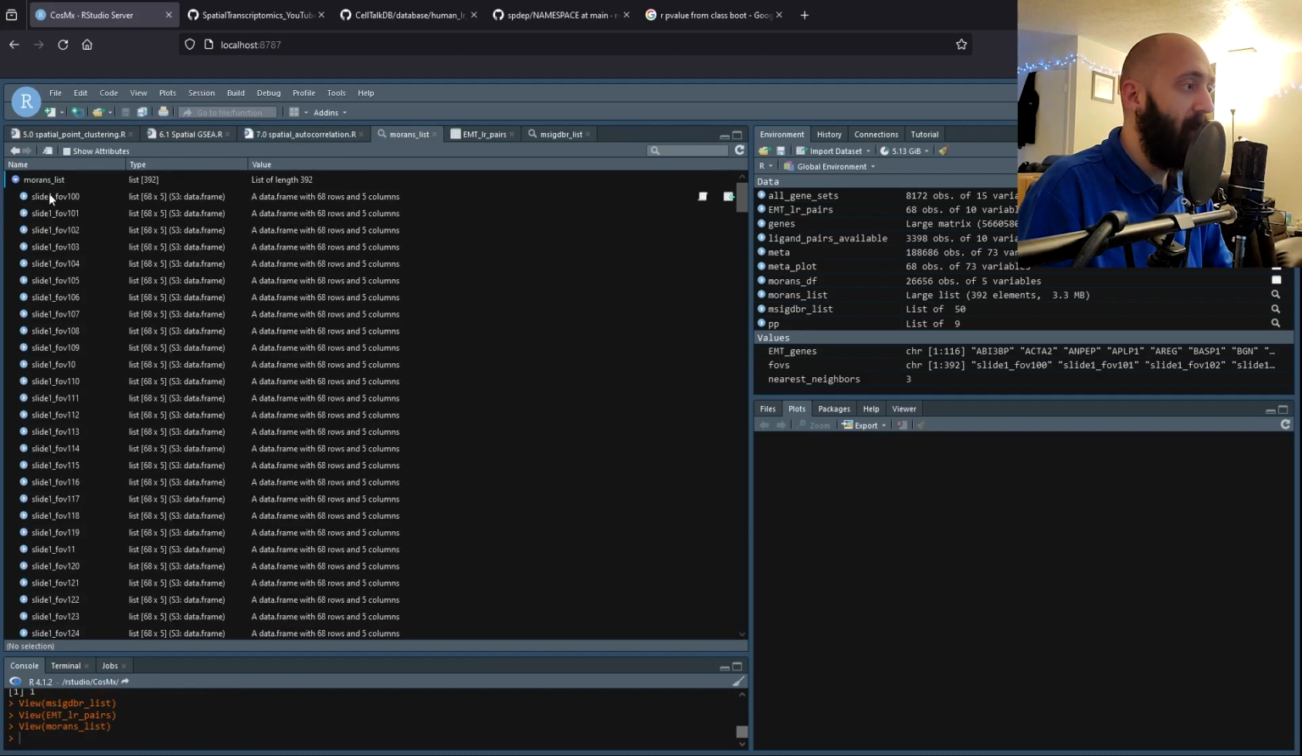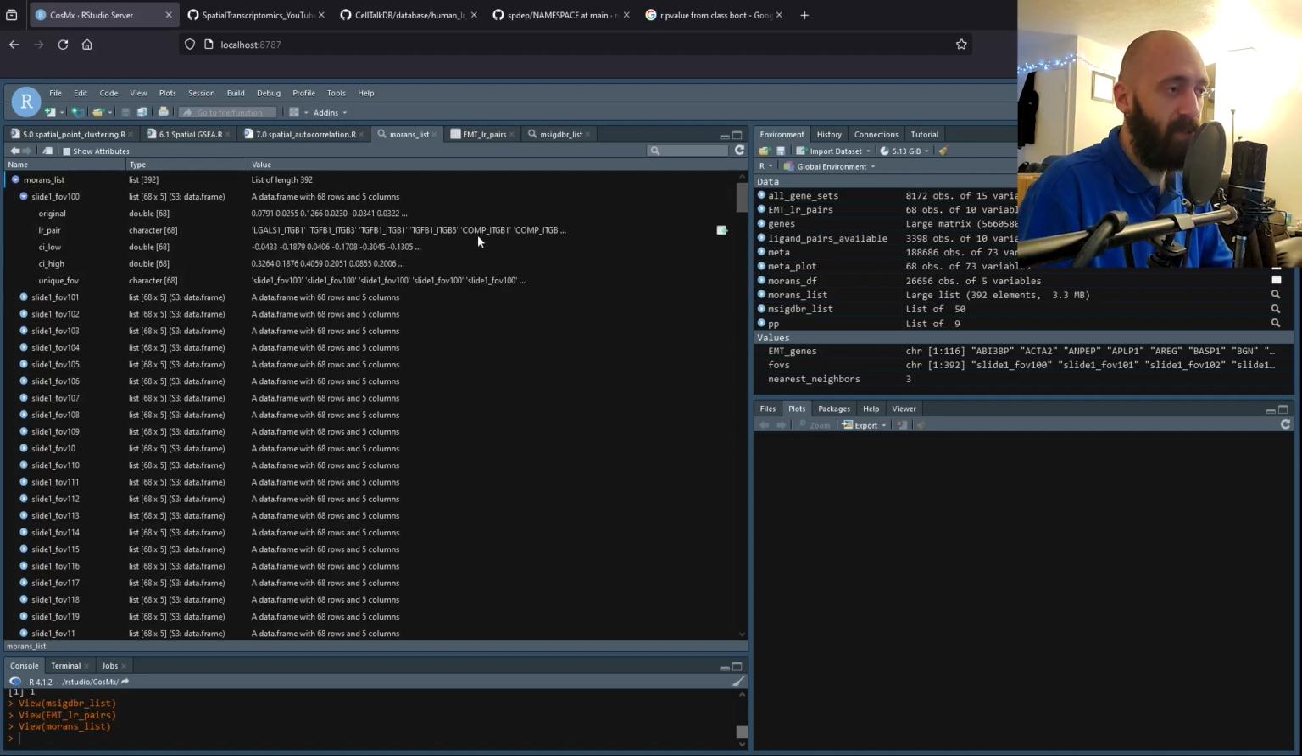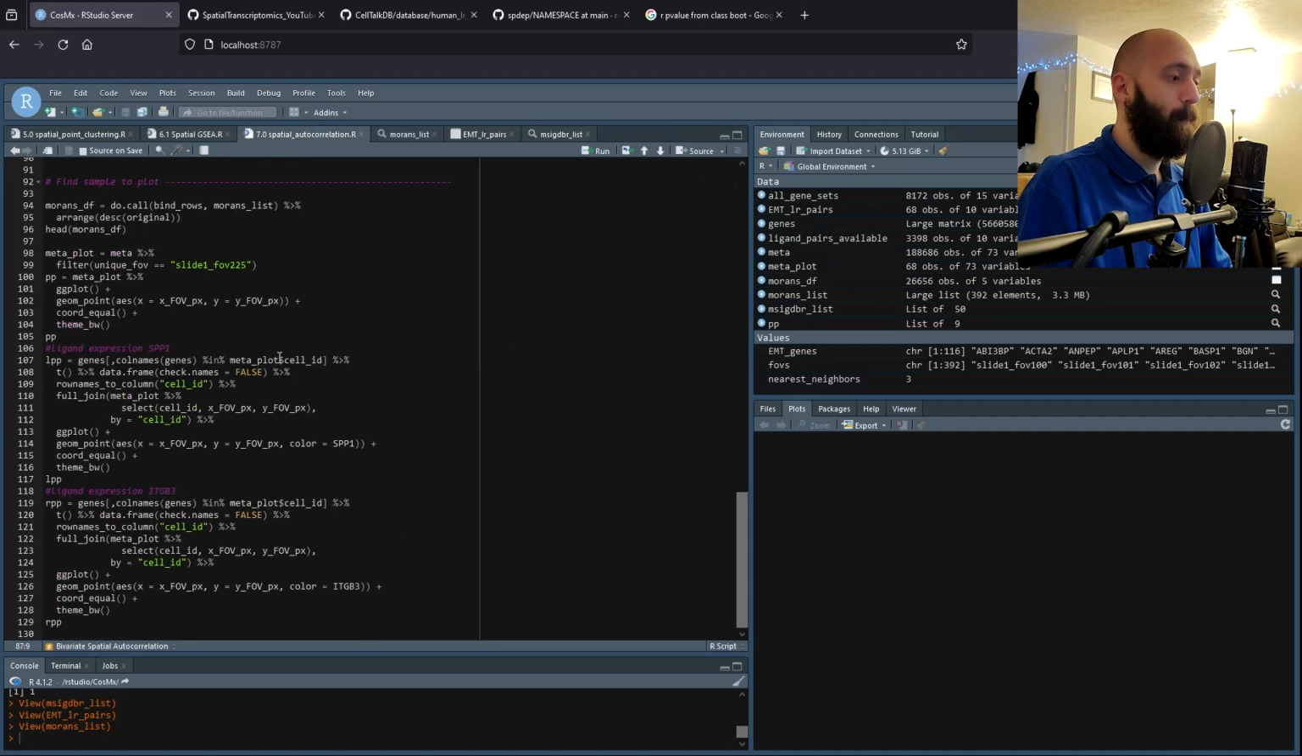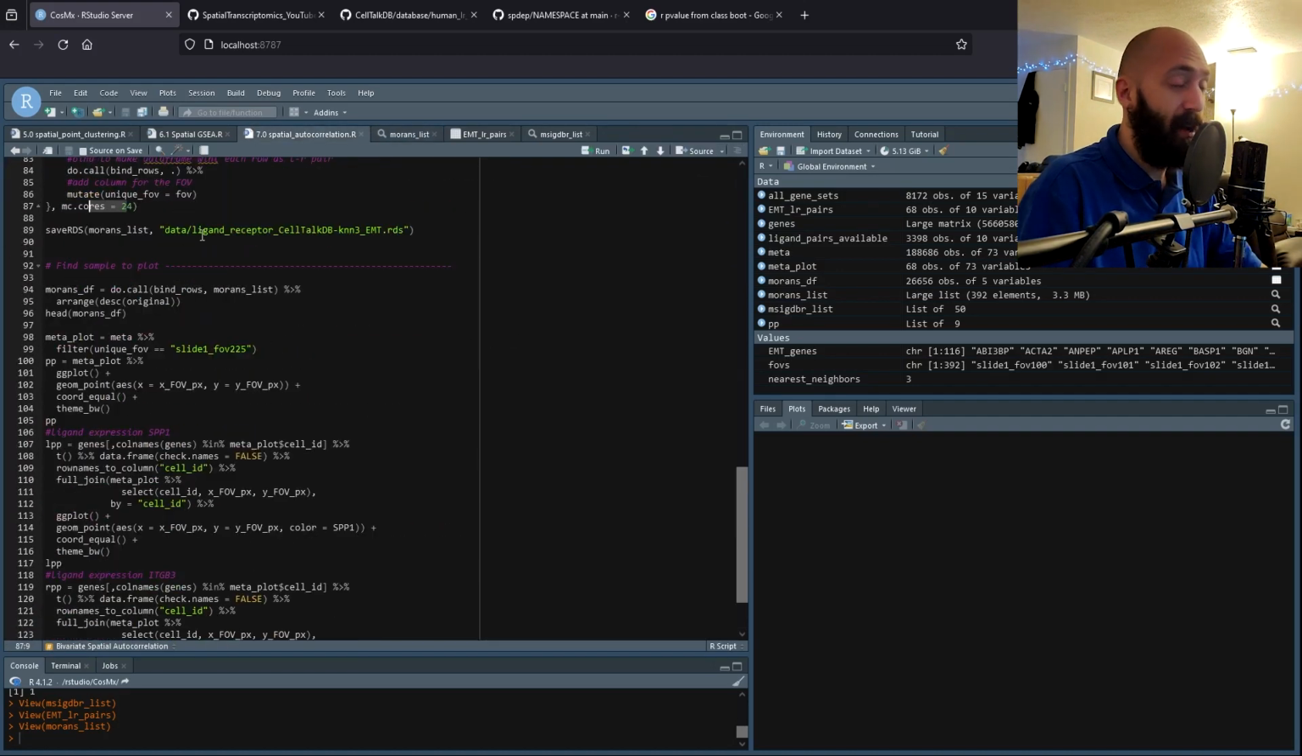We can see here we have an entry for each one of our fields of view. Then we have a list, so it's a data frame, and it has 68 rows in it, one for each of the ligand receptor pairs that are found in our data. Awesome. So once that's done, I recommend saving it because it does take a really long time, and it just makes it a lot easier in the event that something happens. Then you can import it again. You don't have to go back through and rerun everything because that can take a really long time.